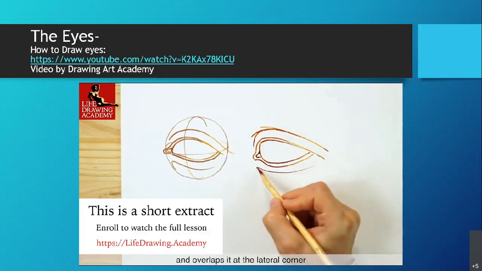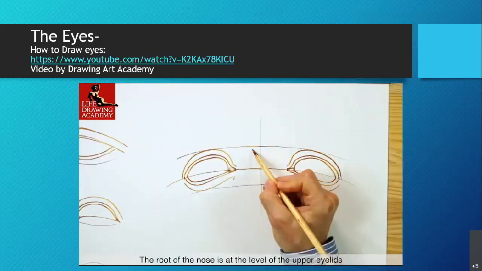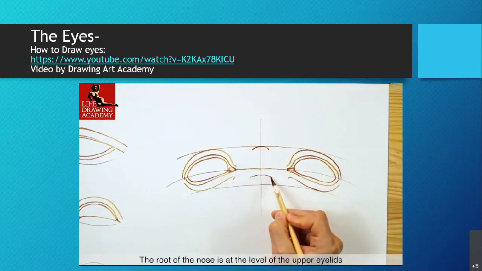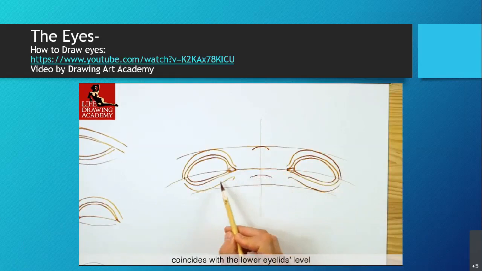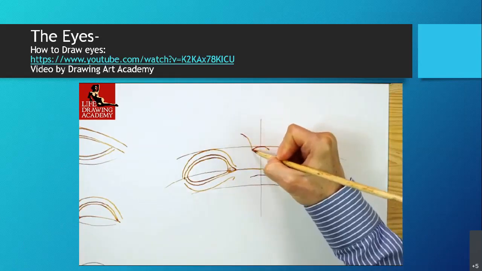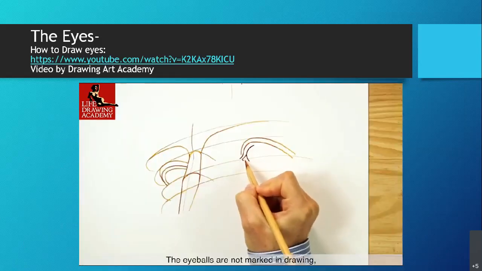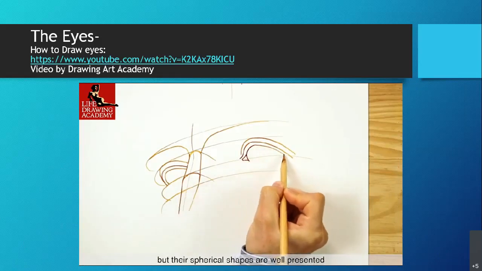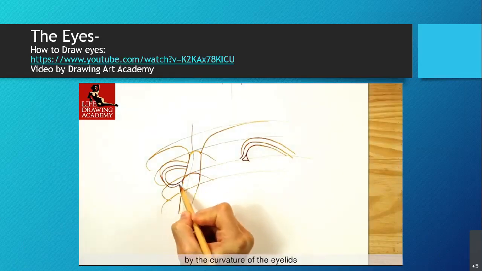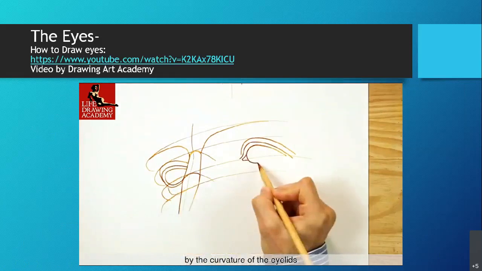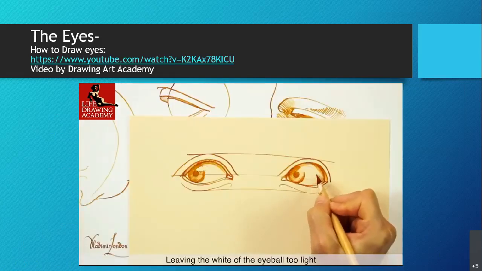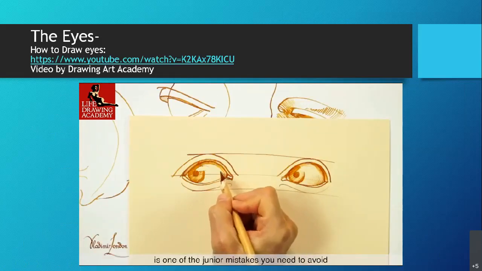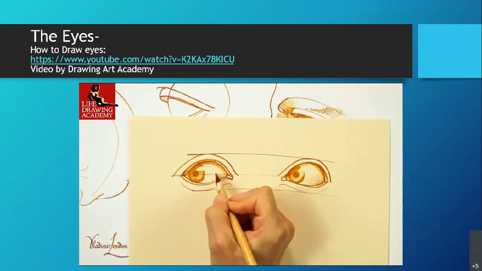The root of the nose is at the level of the upper eyelids, while the bridge of the nose coincides with the lower eyelid's level. The eyeballs are not marked in drawing, but their spherical shapes are well presented by the curvature of the eyelids. Leaving the white of the eyeball too light is one of the junior mistakes you need to avoid.